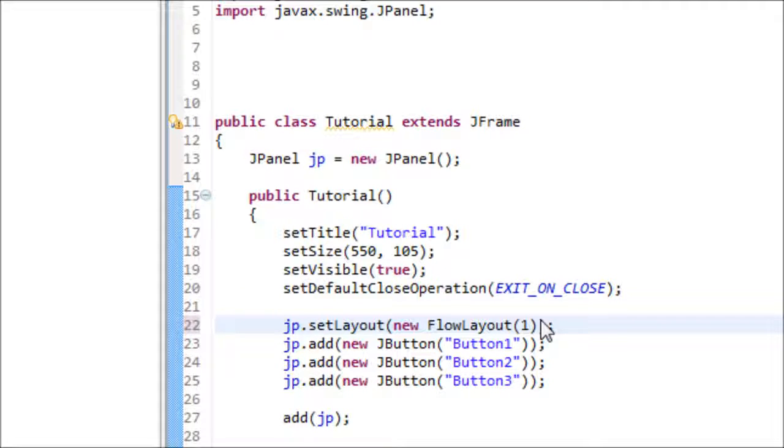And if we type in another number, then that number will be the horizontal gap, meaning that the buttons will be separated from each other depending on how many pixels we specify.